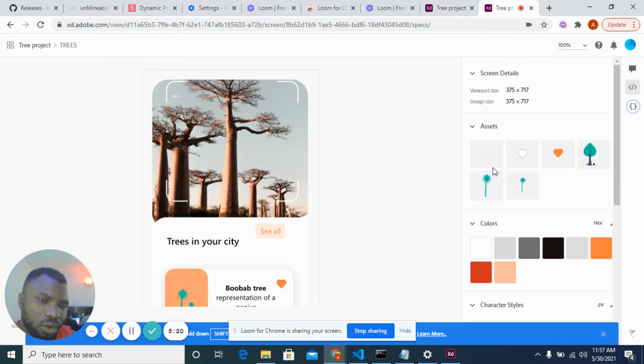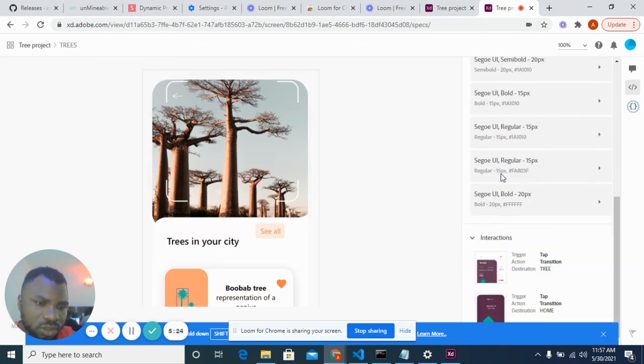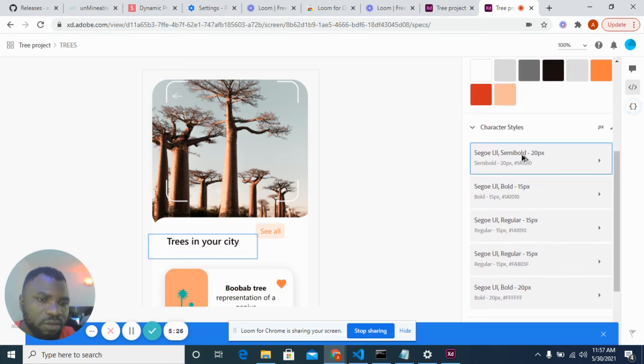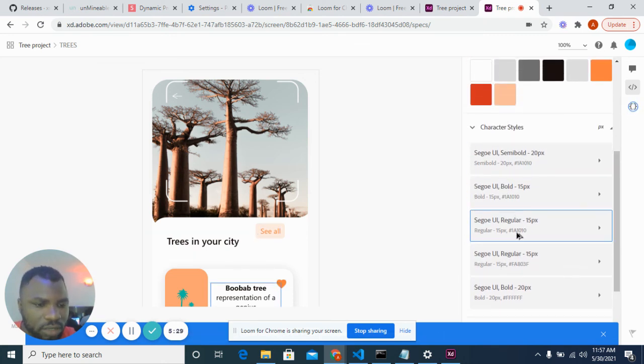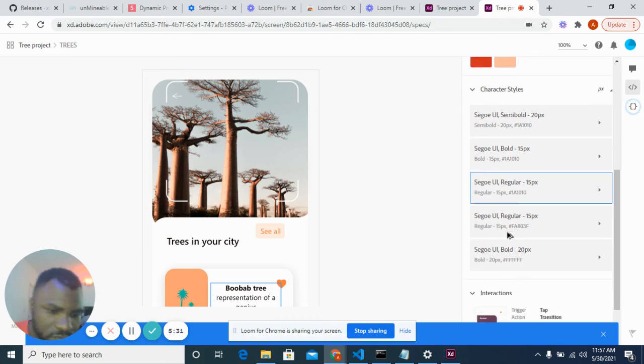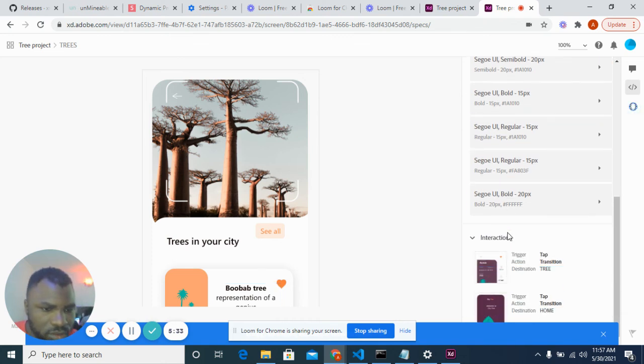See, this is color. This is the icon. You see, this one is a loader. Okay, it's loading. Then you can see the fonts used, the style, the font color and the font size, right? You can see those.